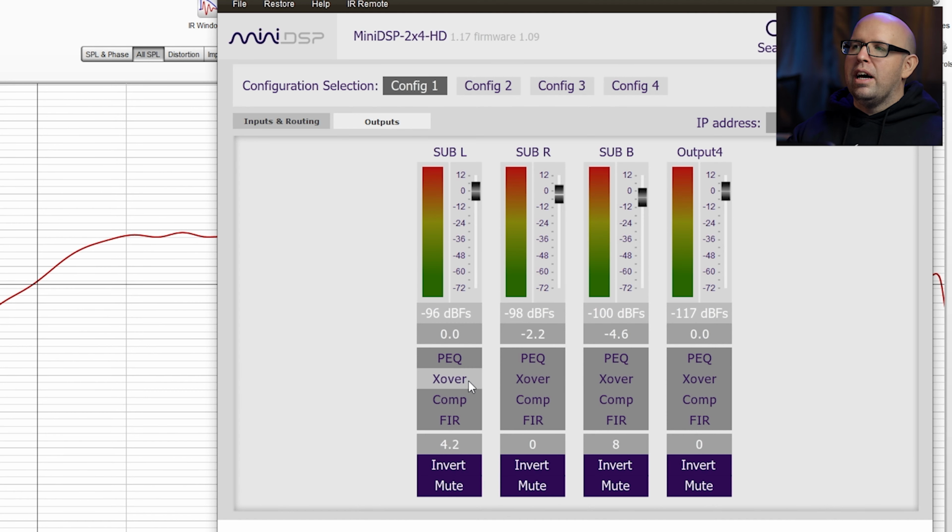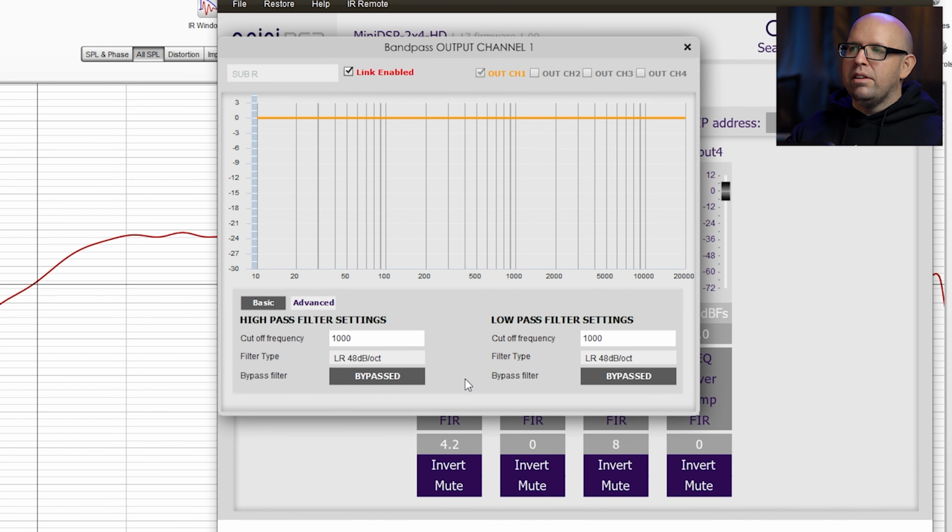So in order to do that, we want to click on the X over button. Remember the one that we set up earlier in the first video. And then instead of bypass, we'll turn on the high pass filter setting. And you'll see this is way up here and we don't want that. What we want is something around, I'm just going to put in 13 Hertz because I know that is where I have it set on mine.